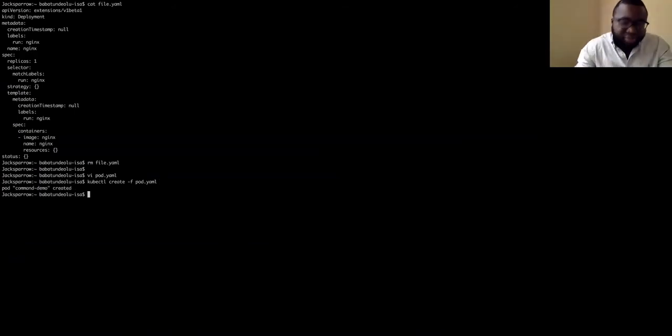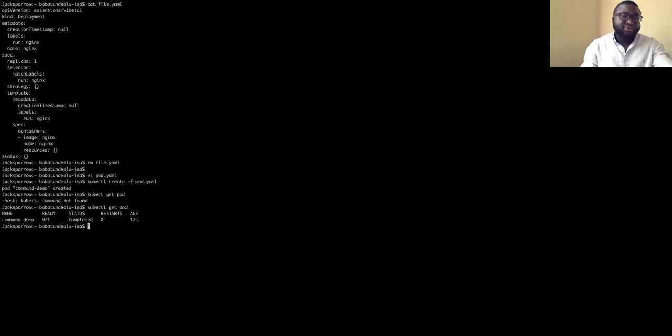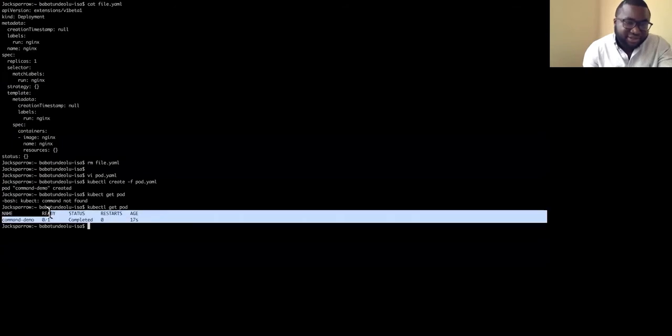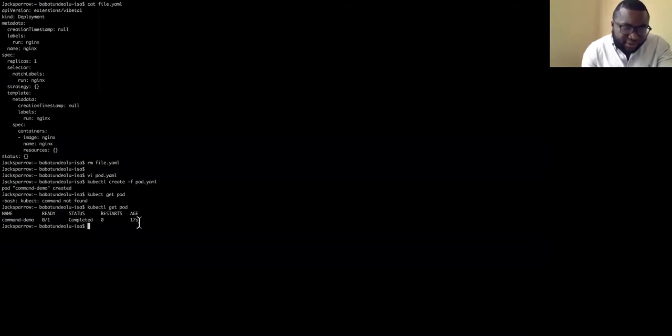And as you can see, the pod command-demo has been created, which is the name that was specified in the metadata. So as you can see, the command got completed. Right now it's showing, okay, so this might be an opportunity for us to actually debug something, right? So right now it's saying 0 of 1 ready.